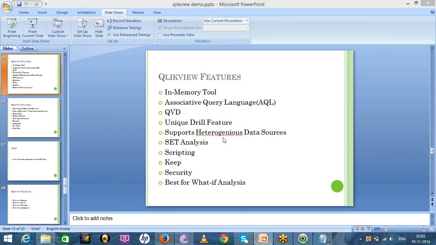Next one is supports heterogeneous data sources. Heterogeneous data sources means at a time we can load tables from different types of data sources and we can integrate all those tables and we can prepare data model. That means we can load few tables from Oracle, few tables from SQL Server, few tables from Excel. We can integrate all those tables and prepare data model. At a time, how it is possible means through scripting.